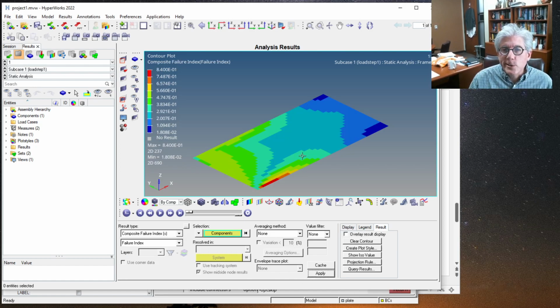So what this means is if the index is 1, there's a strain condition where it's right at failure. If it's greater than 1, it's over failure. If it's less than 1, it's under failure. So in this case, I've got the maximum at about 0.8. So around here, and these guys are all around 0.5 and 0.6. So we haven't failed, but we're getting close to it. So I've got a margin there of about 10, 20%, okay?